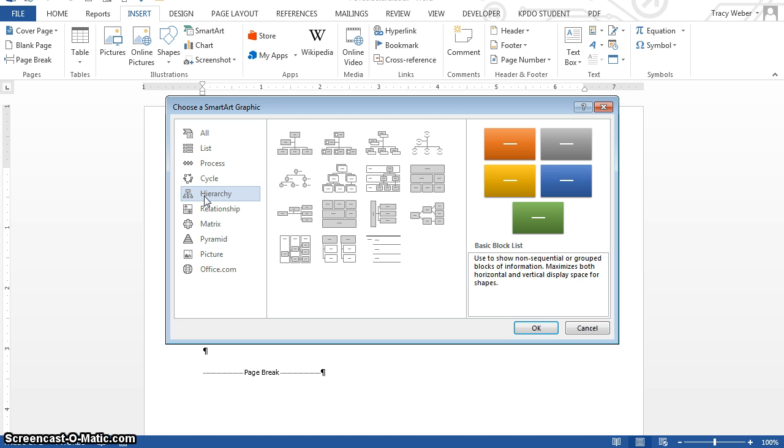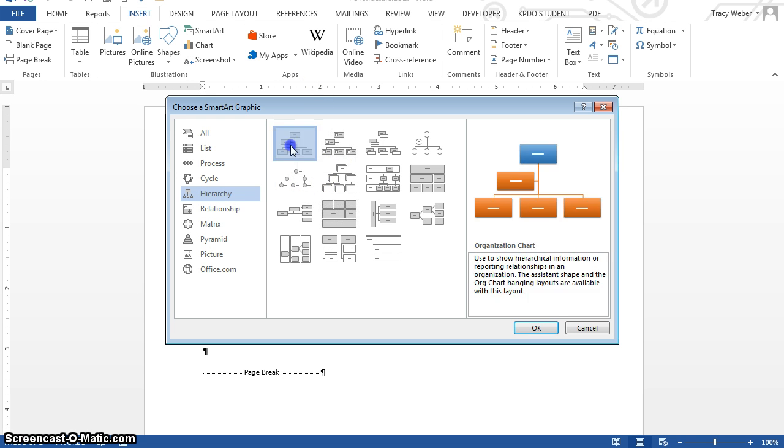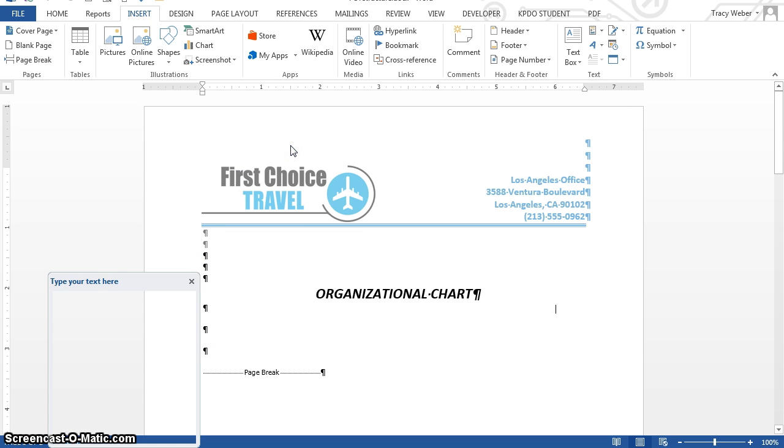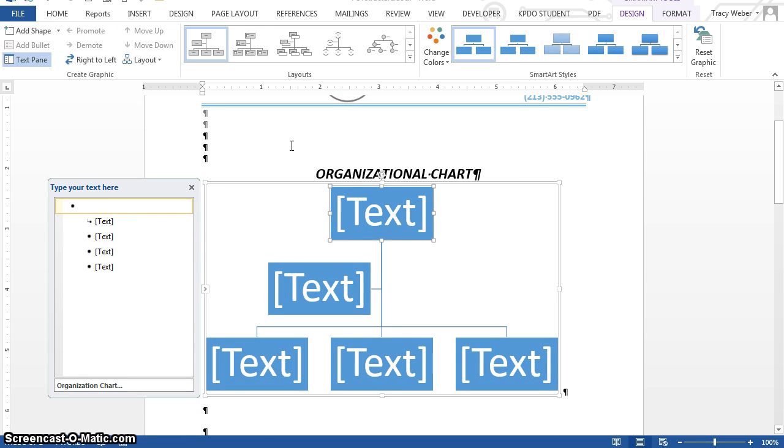And then I'm going to double click the first option in the middle panel. This option, organizational chart, and I double click it. It puts it in there for me. It displays the organizational chart in the document with the SmartArt Tools Design tab selected. You can see that right up here. I actually have two tabs, SmartArt Tools Design and SmartArt Tools Format.